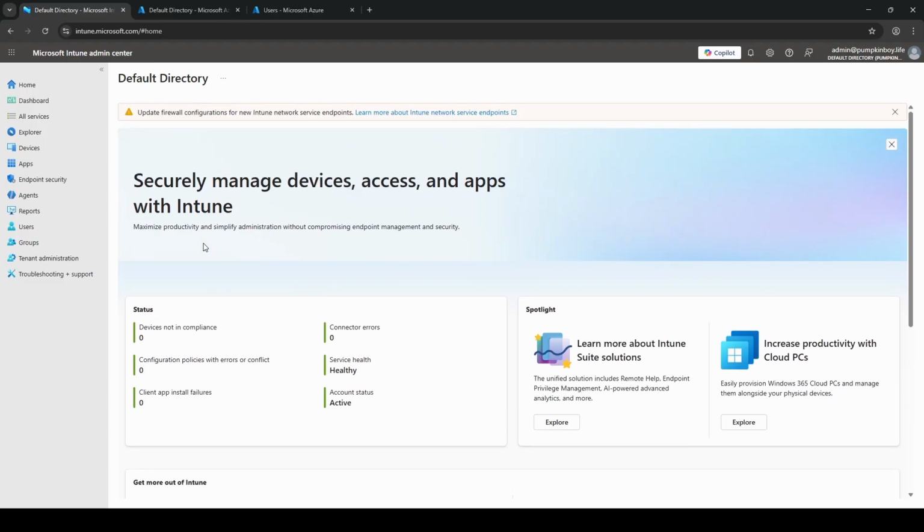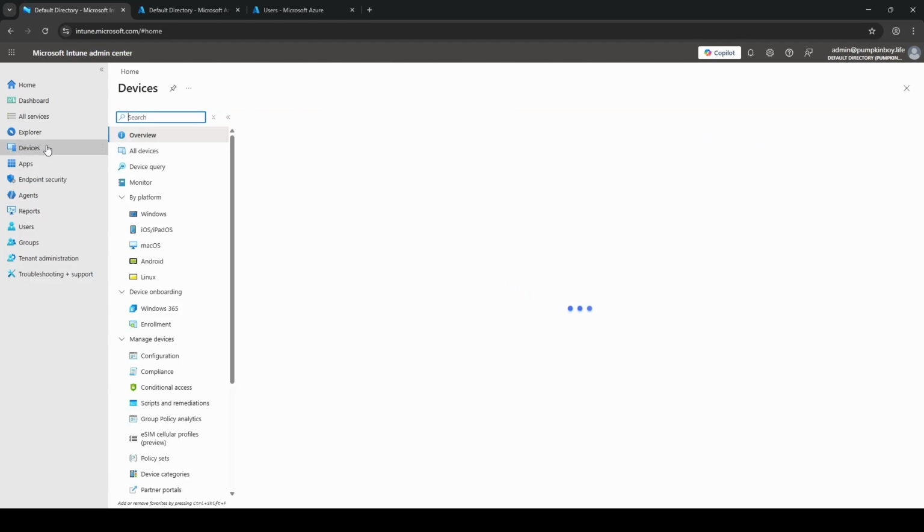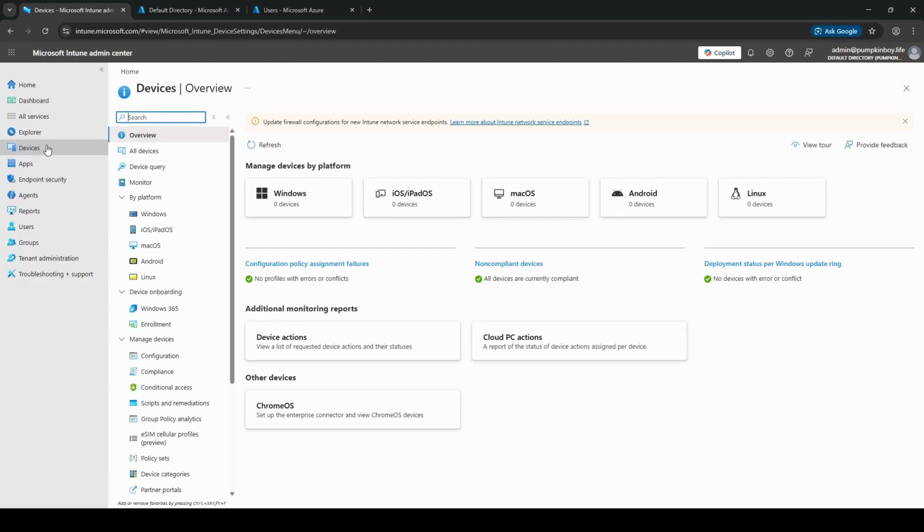So yours and my dashboard will not have any device like the companies do, and that is because we haven't enrolled any devices to Intune yet. For example, the total enrolled devices will show up over here when you click on the device blade. At the moment, everything is 0.